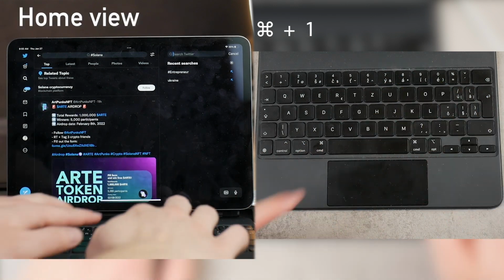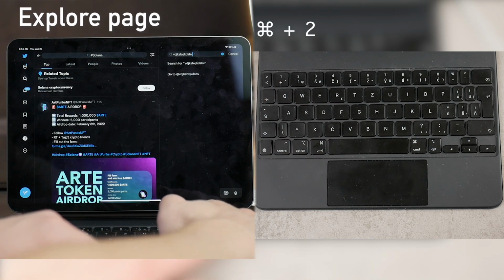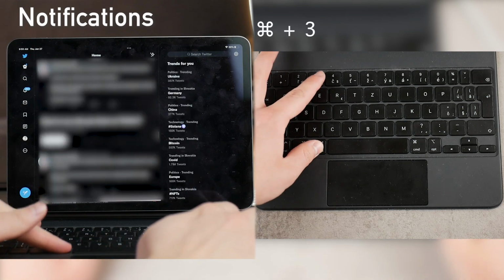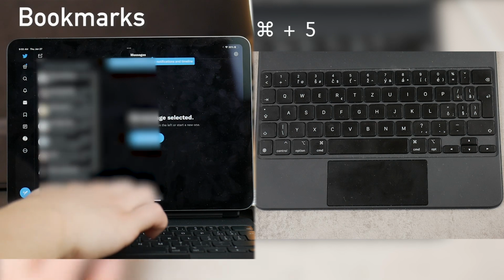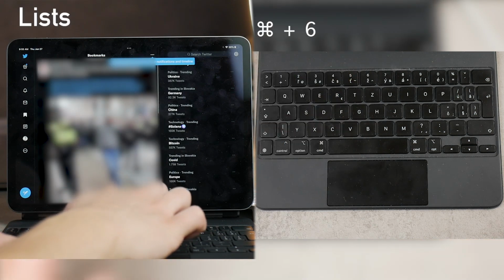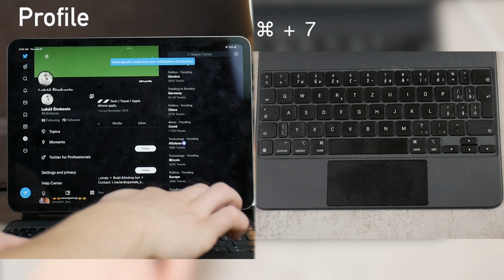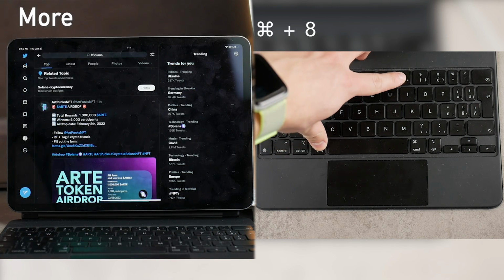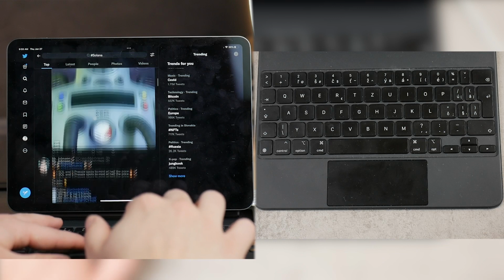But in order to see the views, again, Command 1 to see the home view, Command 2 in order to see the Explore page, Command 3 to go to notifications, Command 4 to go to messages, and Command 5 to go to bookmarks. Then you have Command 6 to go to lists, Command 7 to go to profile, and Command 8 to go to the more section. Pretty much all of the things that you can see on the left side of the iPad.